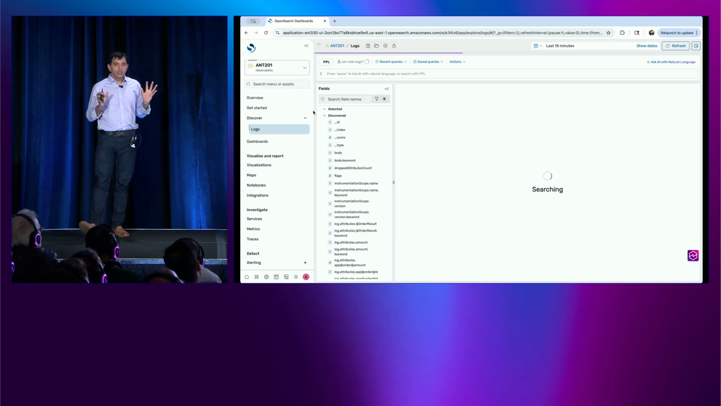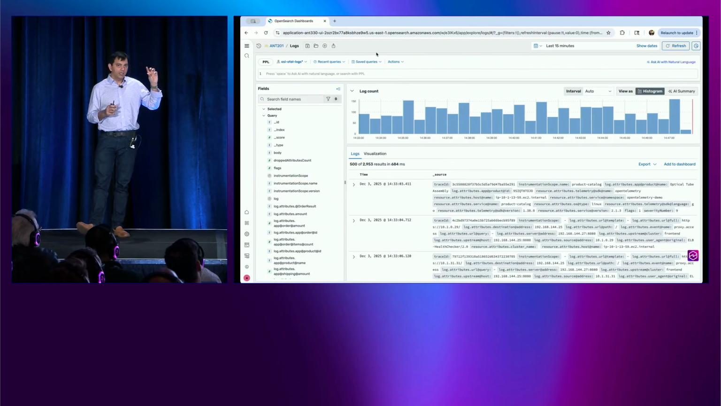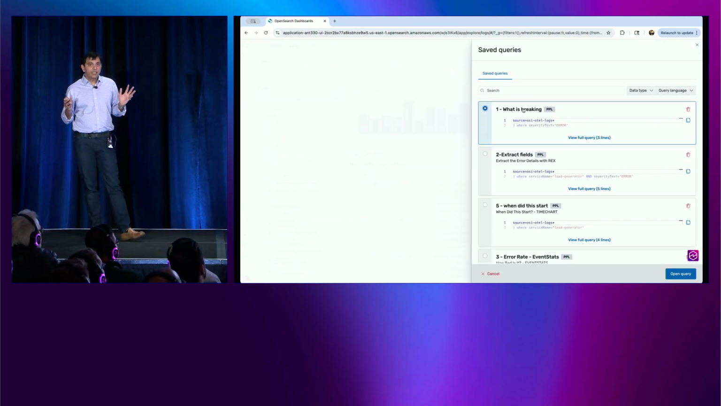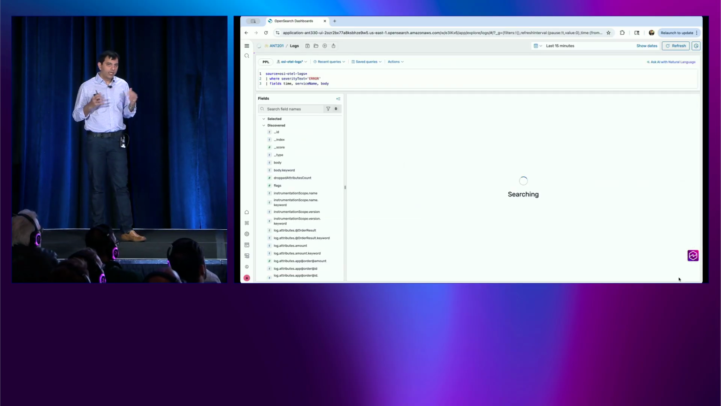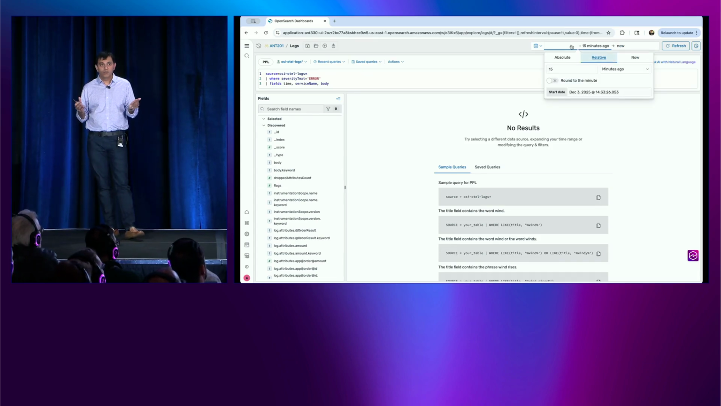When you click on it, you land on a newly designed Discover experience, where at the top you have a place where you can enter the PPL commands, and then you can quickly look at the logs and visualize the trends of the data in those logs. So that's at a high level how it works. Now let's say you have an issue going on. Then you can quickly type in a PPL query where you're searching for error in your logs. That's effectively what you're doing.